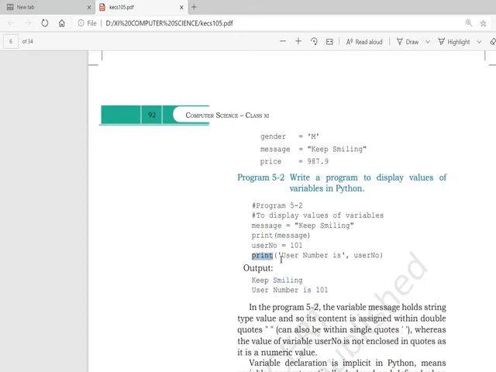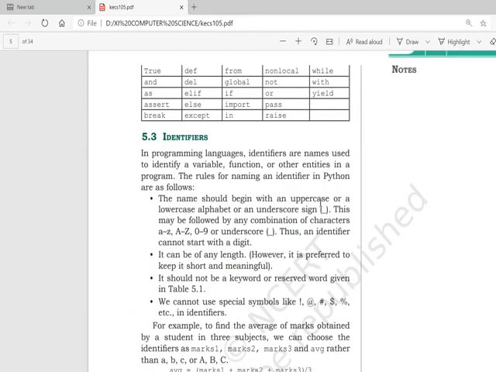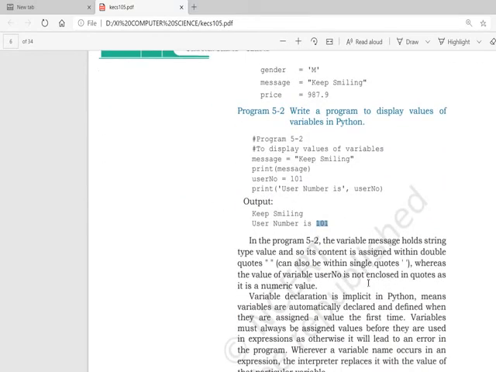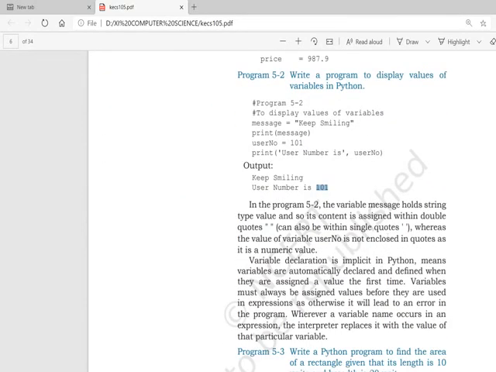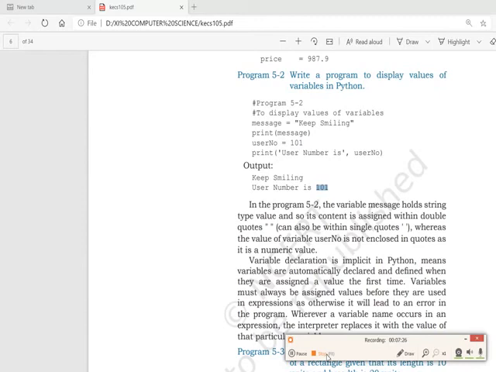So if we understand this small program, hash is a comment in programming. That means this line will not create any impact on the output of the program, but it is given to give some hint about the nature of the program. Then the second line is also a single line comment. The next line says message is a variable containing the value keep smiling. Then print message says you want to print the value of the variable message. That's why in the output section you can notice it is printing keep smiling.